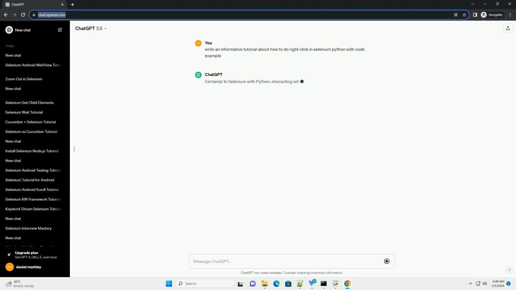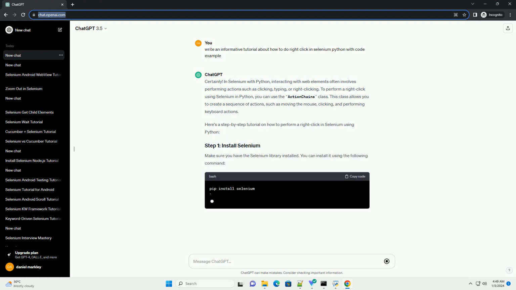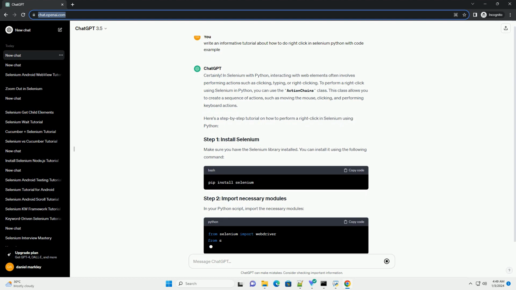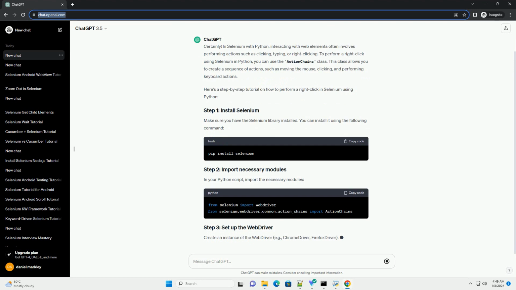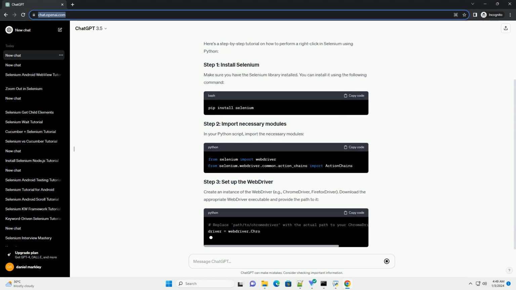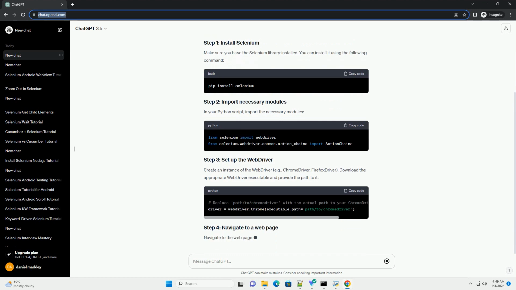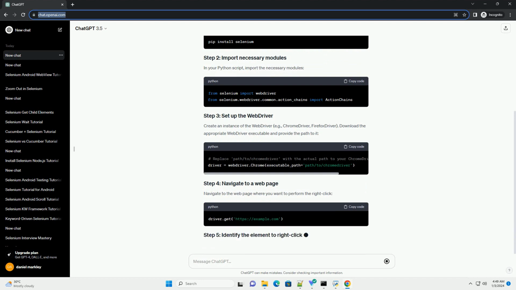Certainly. In Selenium with Python, interacting with web elements often involves performing actions such as clicking, typing, or right-clicking. To perform a right-click using Selenium in Python, you can use the ActionChains class. This class allows you to create a sequence of actions, such as moving the mouse, clicking, and performing keyboard actions. Here's a step-by-step tutorial on how to perform a right-click in Selenium using Python.